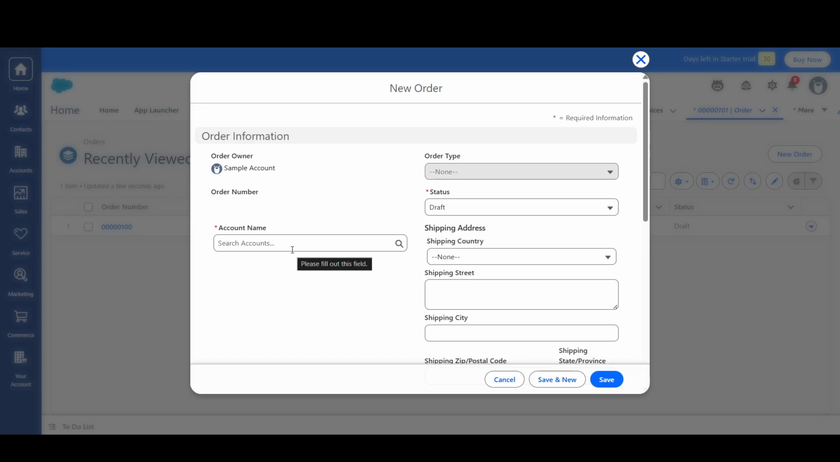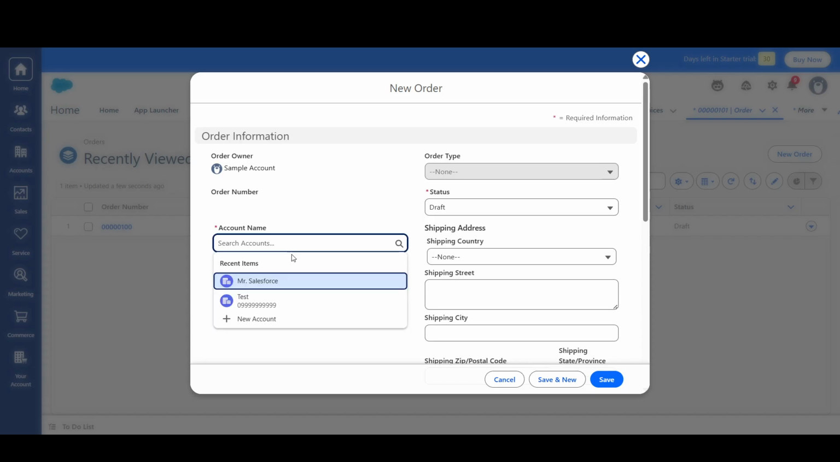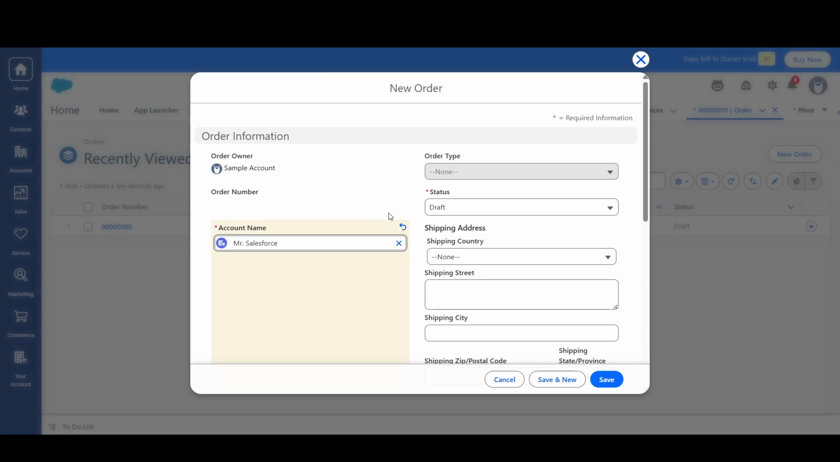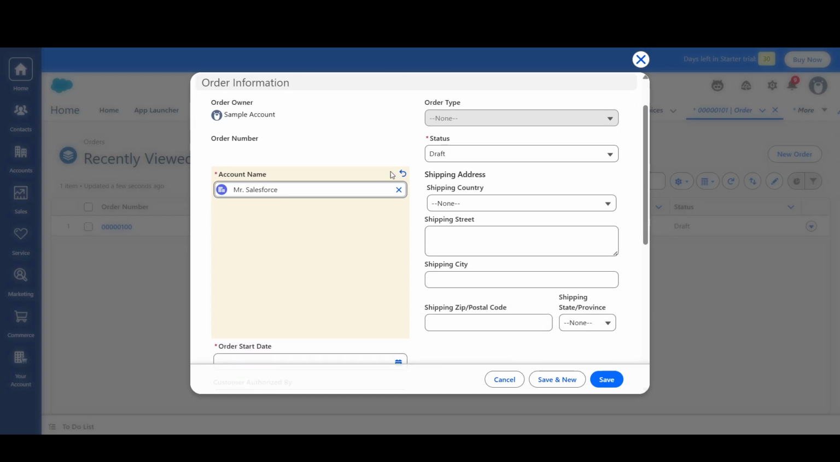Choose the account associated with the order. Click into the account name field and select the correct customer record from the lookup. Using the right account keeps contacts, addresses, and related activity tied together and saves time down the line. Set the status. You'll see draft and activated as options. Draft is perfect for work in progress while you're still collecting details. Activated is typically used once an order is approved and ready to move forward. Pick what aligns with your stage in the process, and remember your org may restrict certain edits after activation.